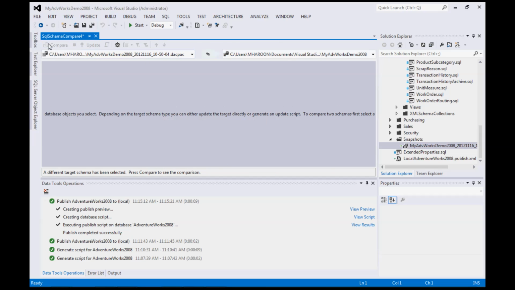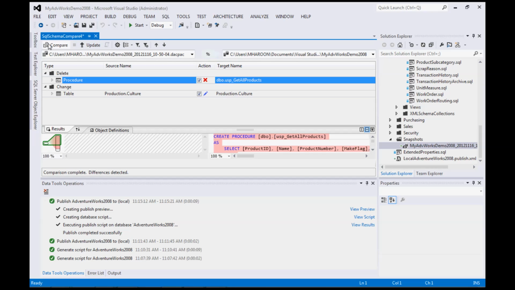So I'm going to click on compare, let Visual Studio do its magic. And as we can see here, in order for me to update from my point in time snapshot to the current state of my project, I would have to delete a stored procedure, which is dbo.usp_get_all_products, right? Because we created that stored procedure.